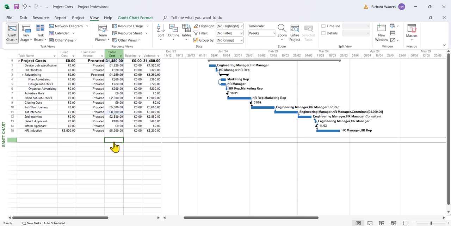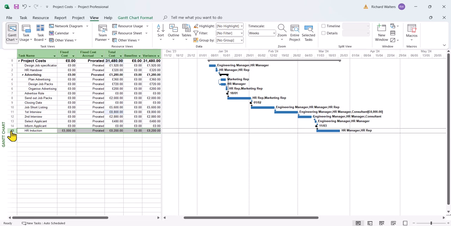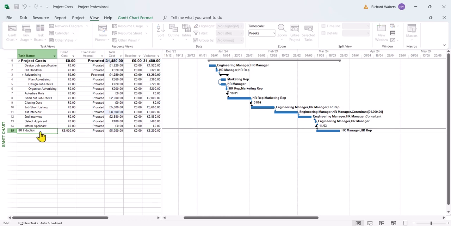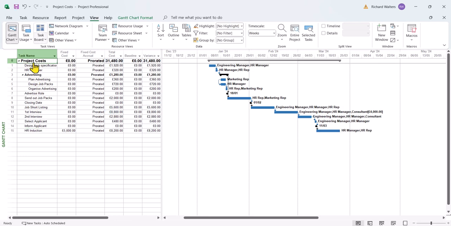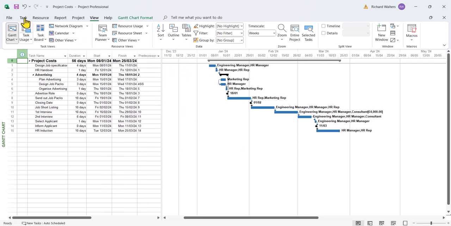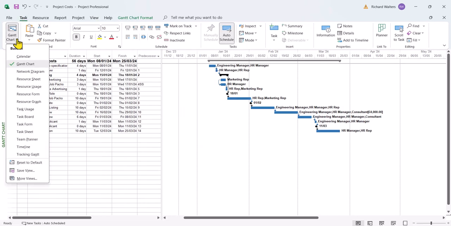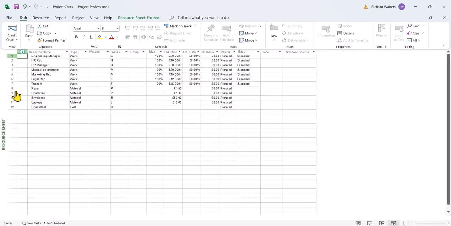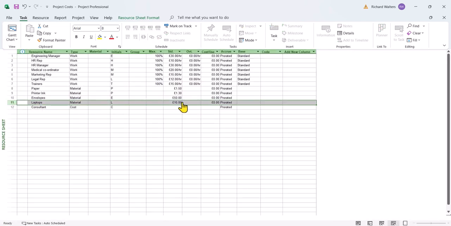Now we're going to look at a material resource. Let's say in this case it's for the HR induction. We want to give people laptops for the HR induction, and let's say we want 20 laptops. So let's see the cost per laptop. I'm going to change tables again, back to Entry to go back to default, and then go to the resource sheet view. The laptops are coming out to £10 per laptop, and I now want 20 of these altogether.